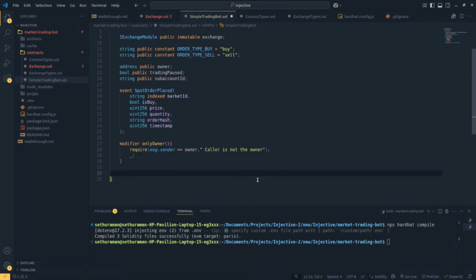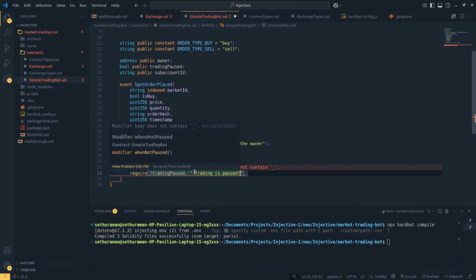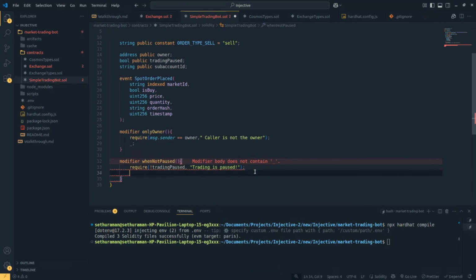The next is another modifier, whenNotPaused. As it sounds, it checks whether the trading is ongoing or not based on the trading paused flag. If it is true, then we'll say trading is paused, come back some other time.